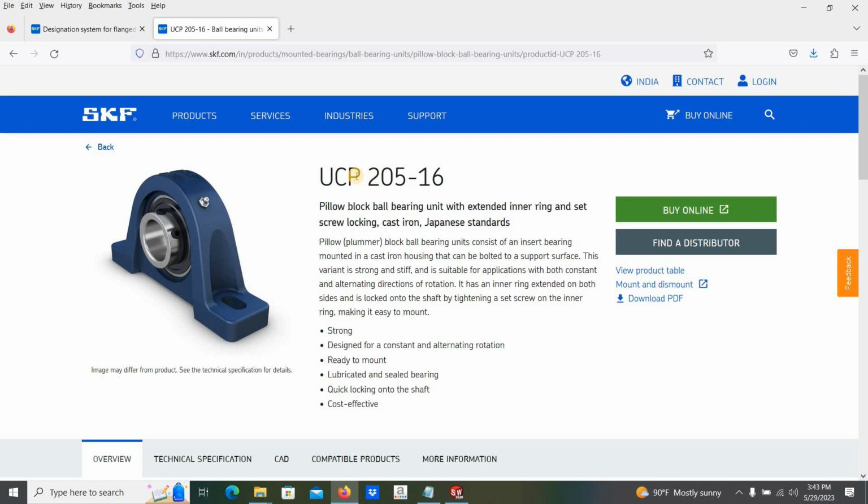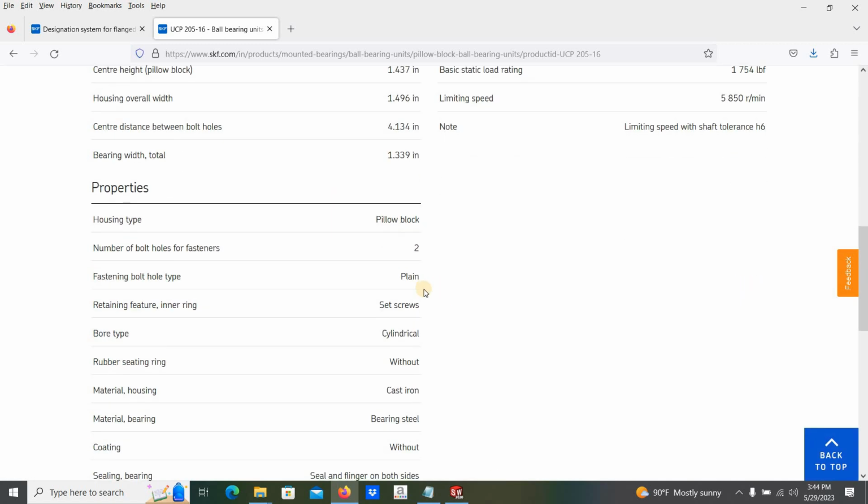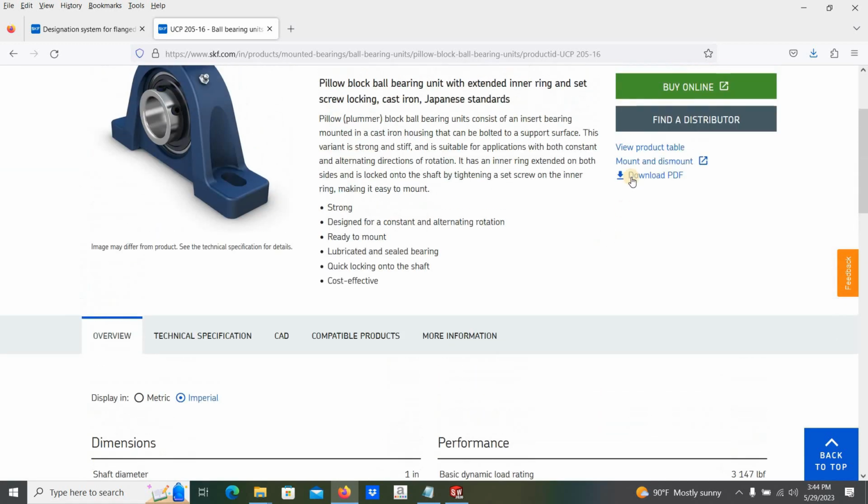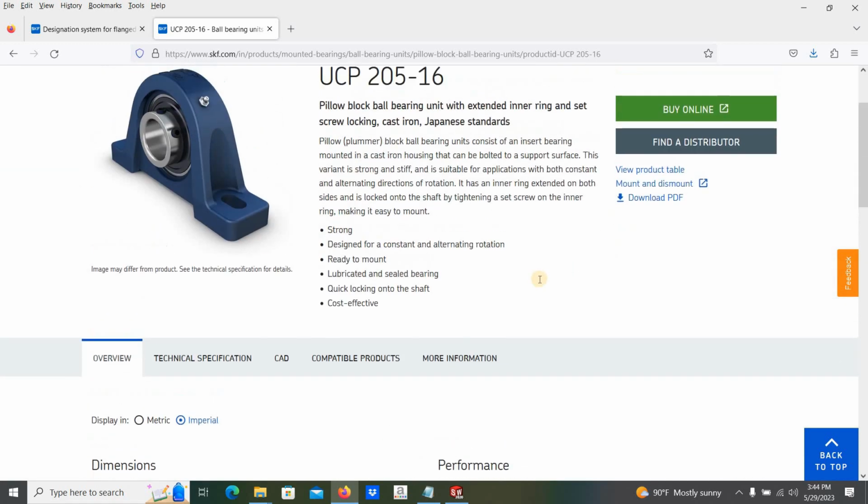UCP stands for the pillow block. Here, this is the size code for the bore diameter. It is given in 1/16ths of an inch, so 16 into 16 means a 1-inch bore diameter. Here, the 2 stands again for the size code. The 05 stands for the bore diameter given in fifths, 5 into 5 means 1 inch. These are the dimensions and everything is given here, and the details you can also download from this download PDF.